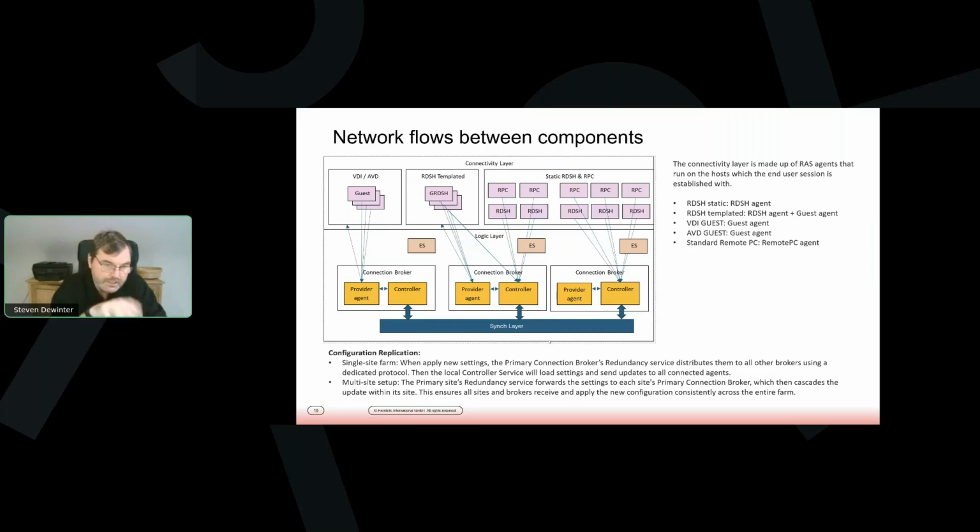In a multi-site setup, and I'm going to explain what a multi-site setup is in the next slide, it's the primary connection broker of the primary site, so of the first site, that will first replicate the changes to the primary connection broker of the secondary sites, and then the primary connection broker of the secondary sites will do the replication to the provider agents and the systems. So that's also something important that you need to know about how these things work.